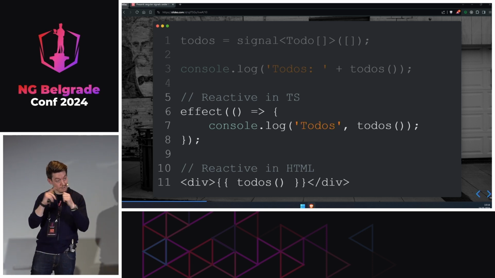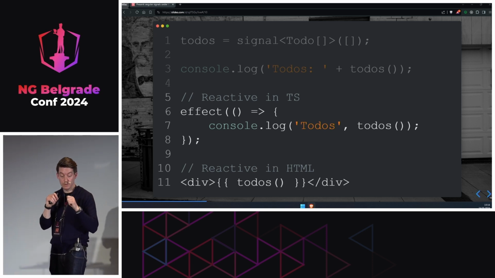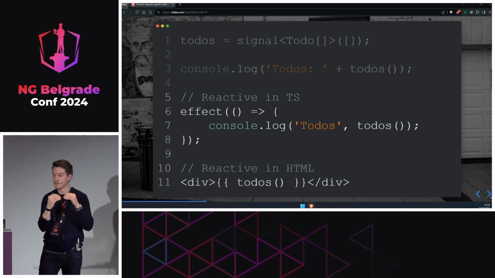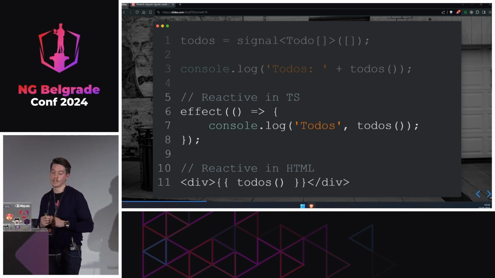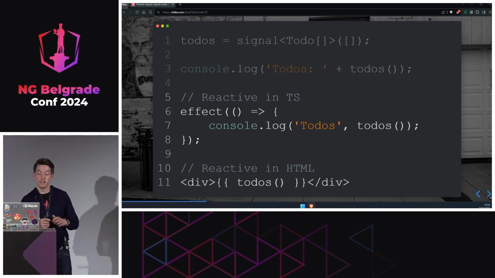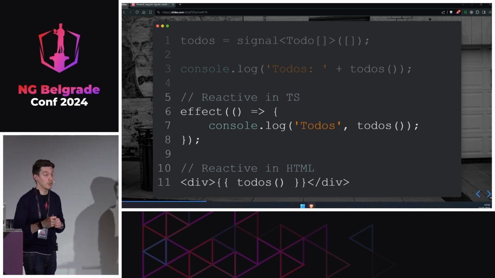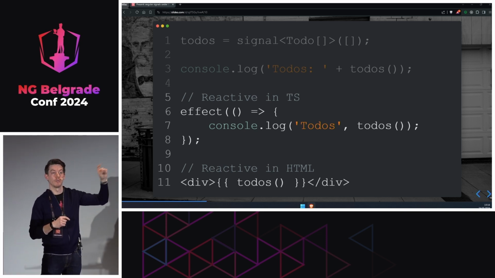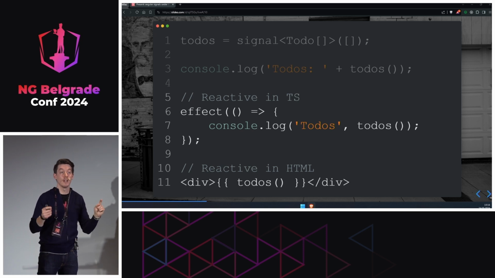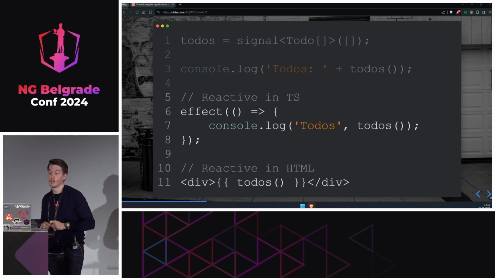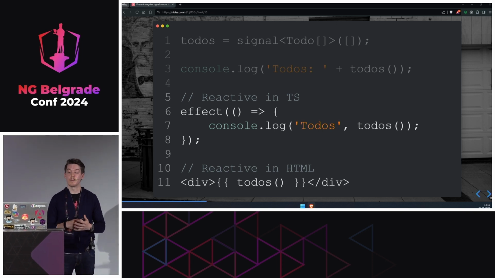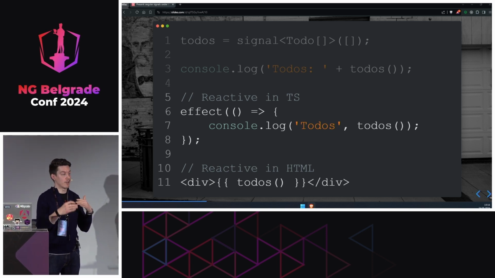So it creates a connection between the to-dos in the template or the to-dos in the effect, the to-do signal in the reactive context, and the particular signal. The signal recognizes the view as a consumer and says, hey, I got you. When I change, I'll let you know. Okay? So they're making a bidirectional connection, and when it's the turn of the effect or the HTML to re-render, then the things are happening and they're exchanging the values.